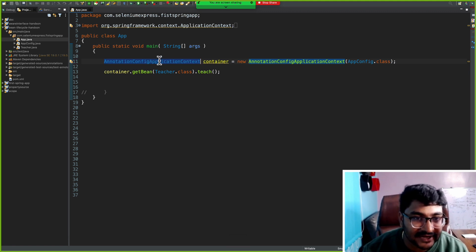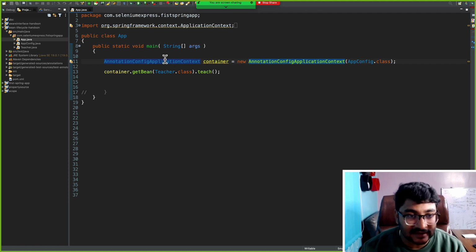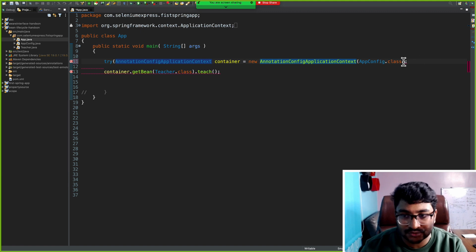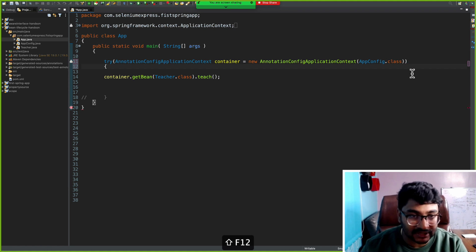So this class internally uses the AutoCloseable interface. That means I can wrap it under a try block like this, because it implements AutoCloseable. That's why I'm able to do this. I can put it inside the try block like this, and I can just end it over here.